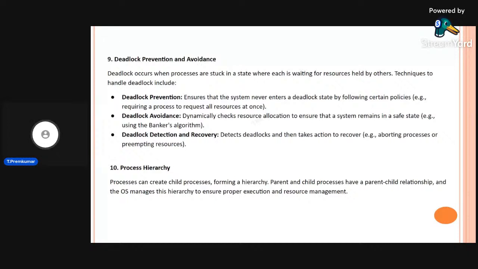The next one is deadlock prevention and avoidance. A deadlock occurs when processes are stuck in a state where each is waiting for a resource held by the other. So one process is trying to access a resource which is already held by another process. This is what we call a deadlock state. Now, what techniques can we use to handle deadlock situations?